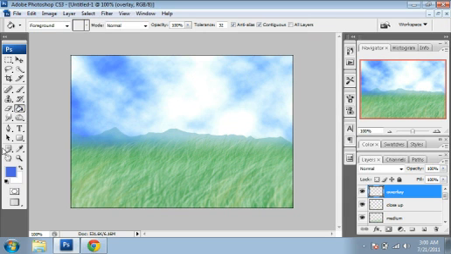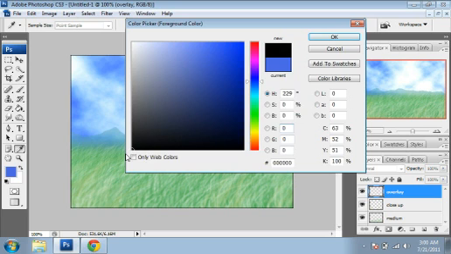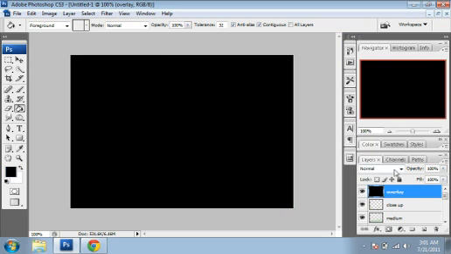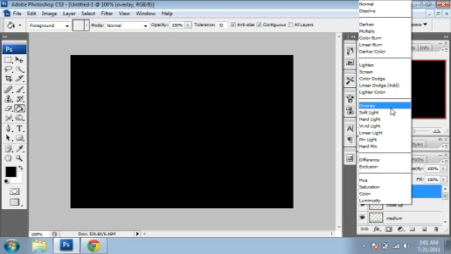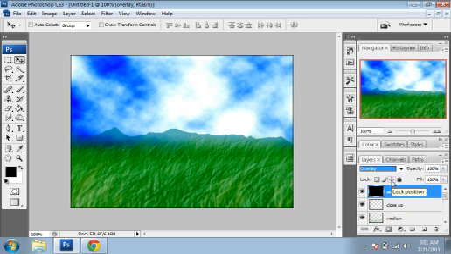Go to your paint bucket tool, select a black color, literally black, and set the blend mode to overlay. See how it brings out all this variation and contrast. That's what we're going for. That's good.